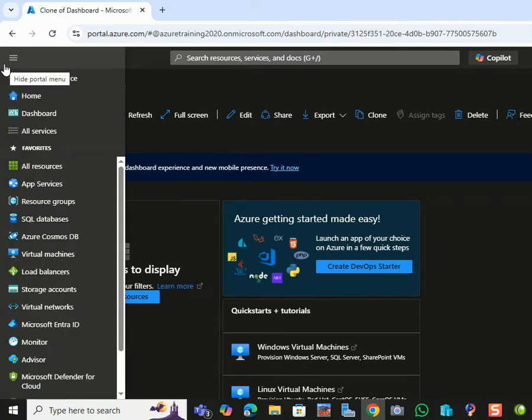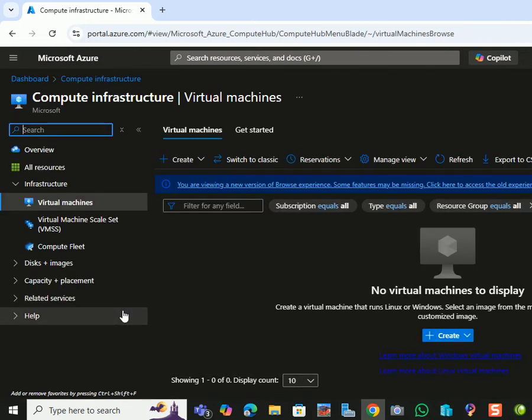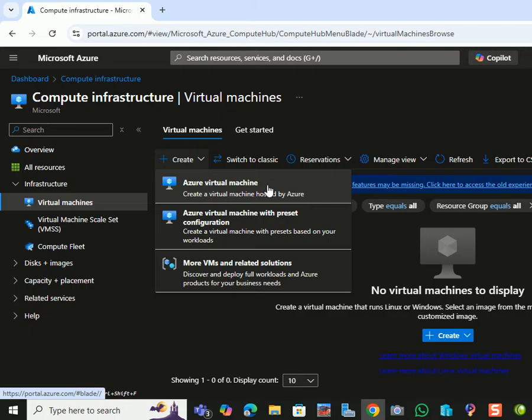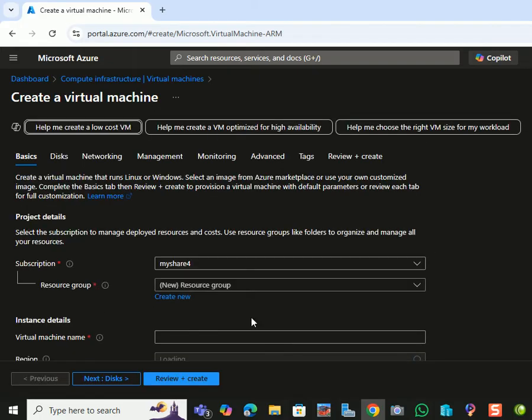Go to the portal menu, select virtual machines, create virtual machine, create Azure virtual machine. While creating an Azure virtual machine, it will consist of many menu options like basics, disk, networking, management, monitoring, advanced. We need to complete the columns one by one.